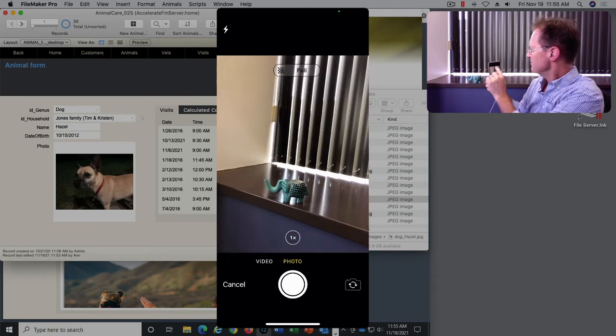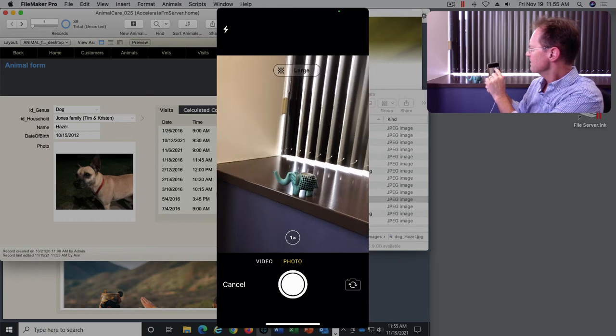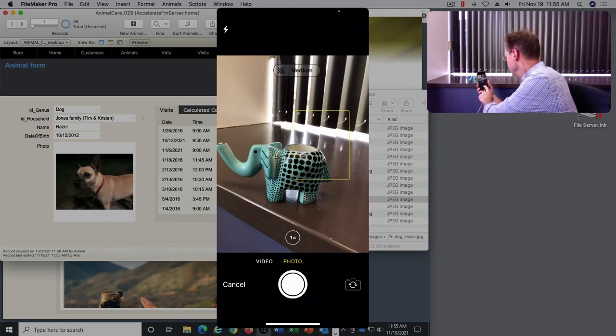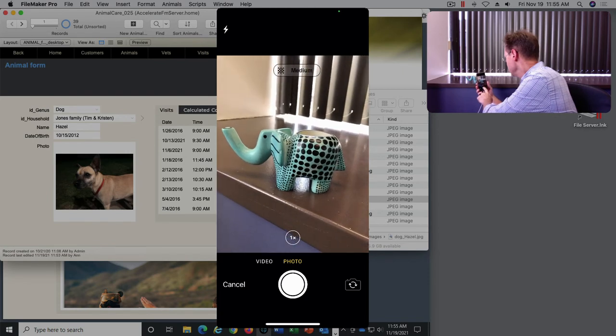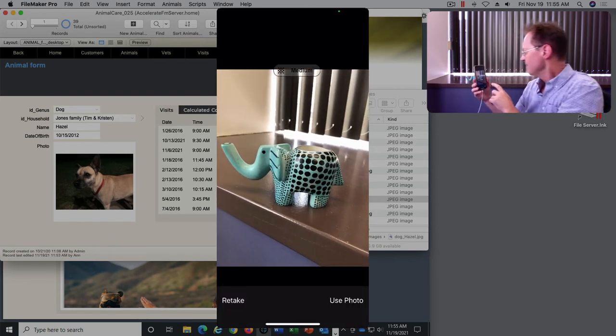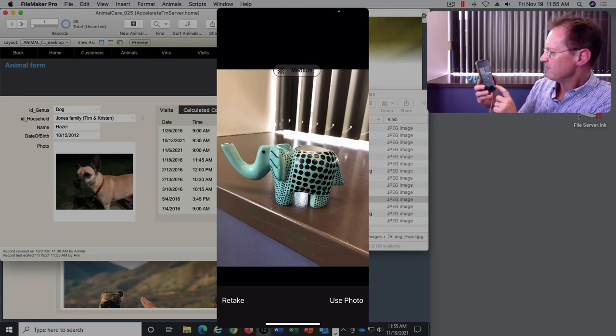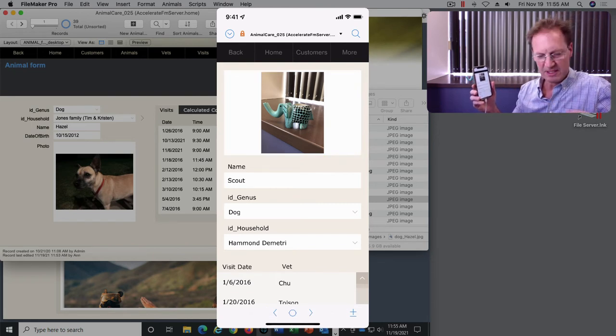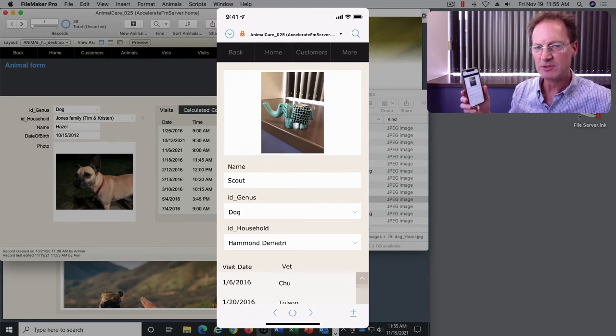Notice that you can specify the resolution of the image. I'll go maybe medium resolution. And shoot. That looks pretty good. I'll tap Use Photo, and it goes right into the database. I'll tap in an empty space to commit. You could even capture video as well.